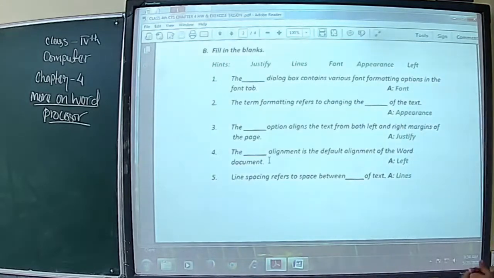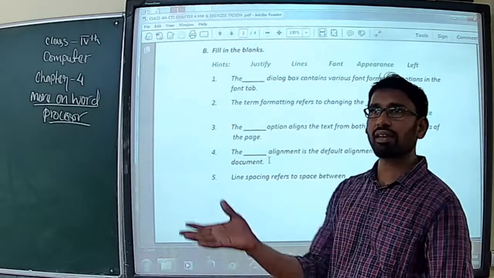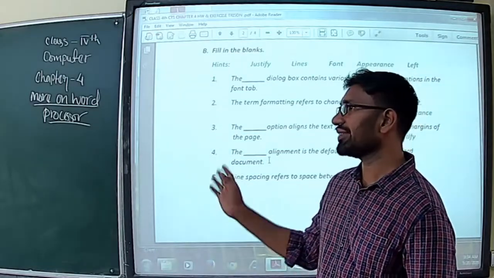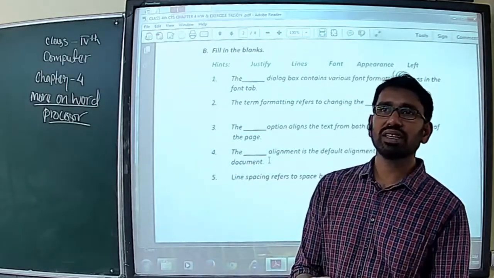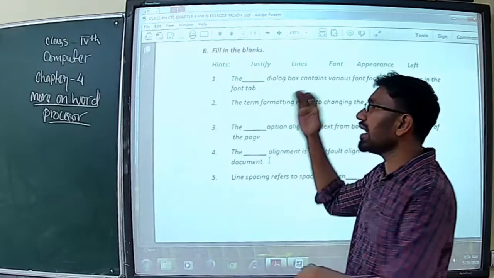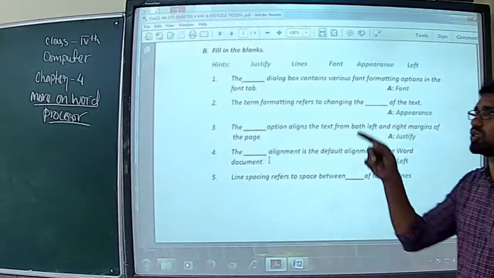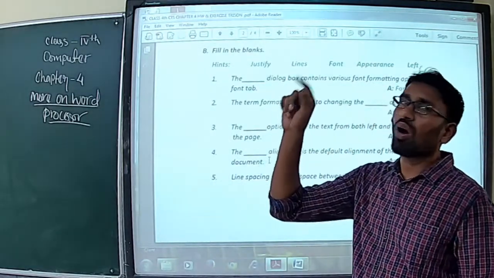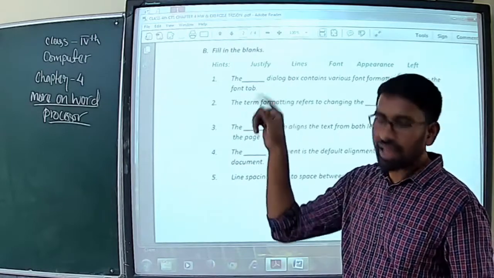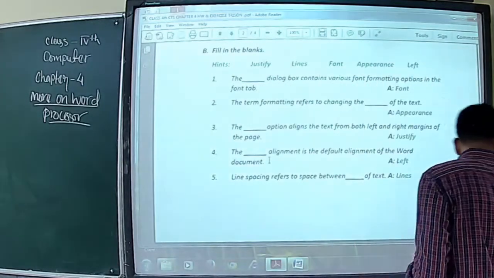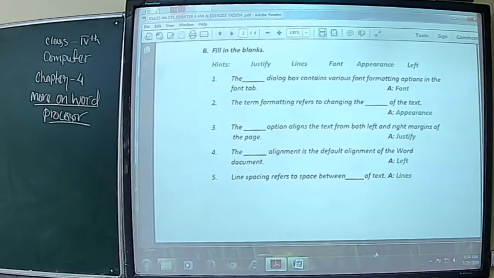Line spacing refers to space between dash. We cannot say that paragraph, is it? I already said the last class. Line space means the space between lines, first line and second line. We need to choose the first line, then choose Home tab, choose line spacing icon, is it? That particular line spacing icon we can select.